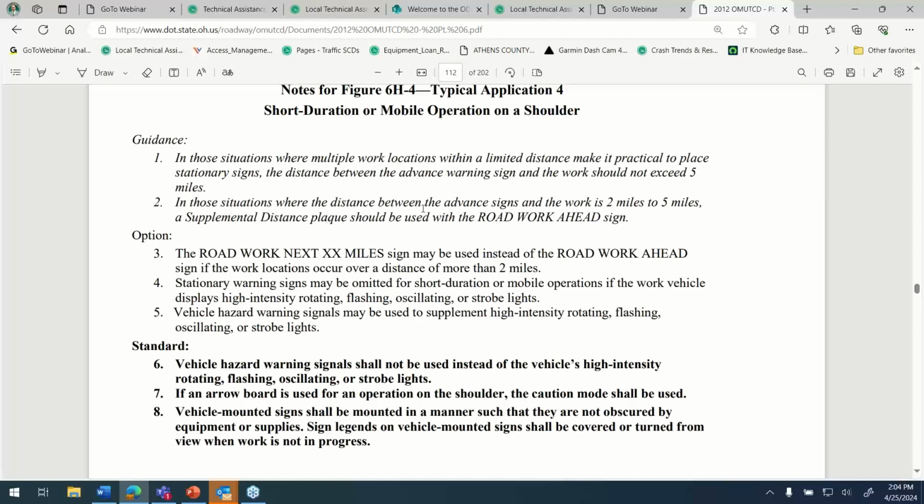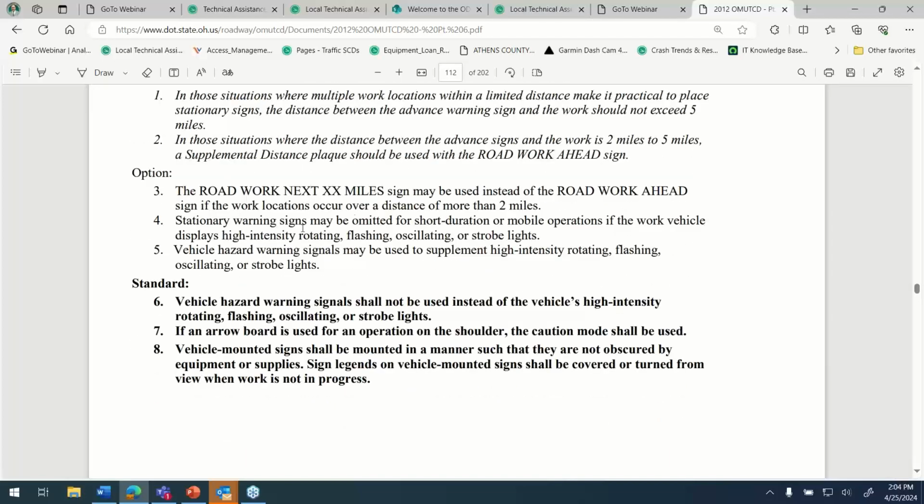And so when you're using those 2 miles to 5 miles signs, it says a supplemental distance plaque should be used with the road work ahead sign. So they want you to specify that distance, whatever it is. And then when we get to options, how do we make it as safe as possible? The road work next blank miles sign may be used instead of the road work ahead sign if the work locations occur over a distance of more than 2 miles. And stationary warning signs may be omitted for short duration or mobile operations if the work vehicle displays high intensity rotating, flashing, oscillating, or strobe lights.